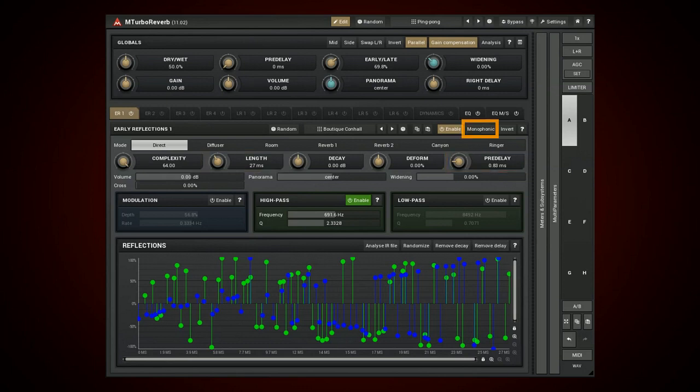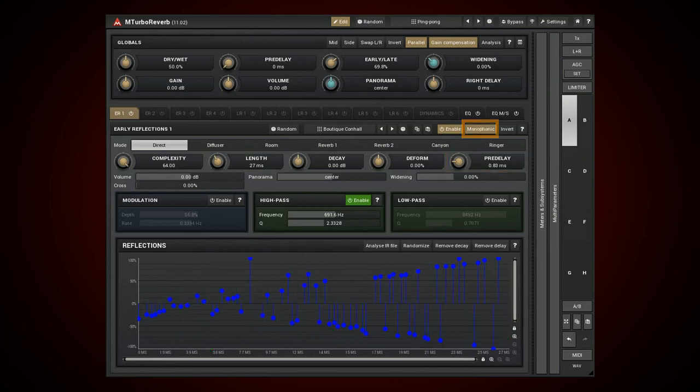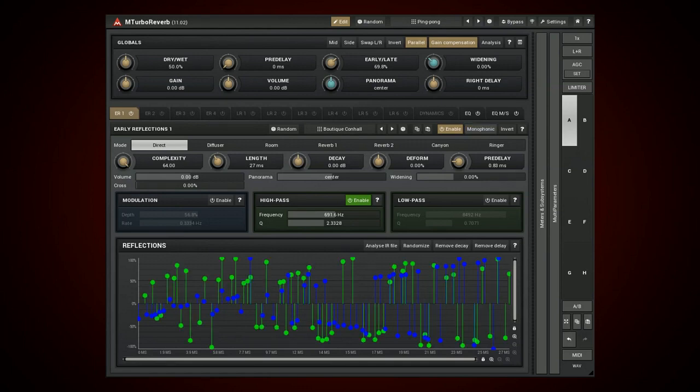Clicking on the monophonic button takes only one blue group of the reflections and uses them for both left and right channels. Needless to say, we get a mono sound in this mode. There is a chance that you will get phase issues between wet and dry signals. The invert function may help with that. It inverts a polarity of the wet signal.